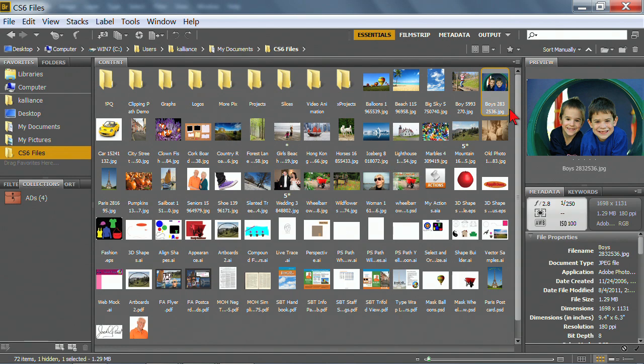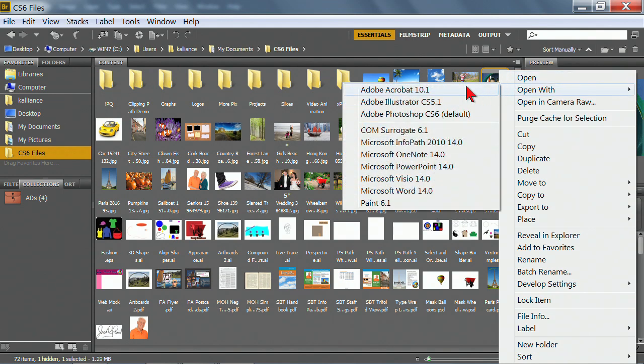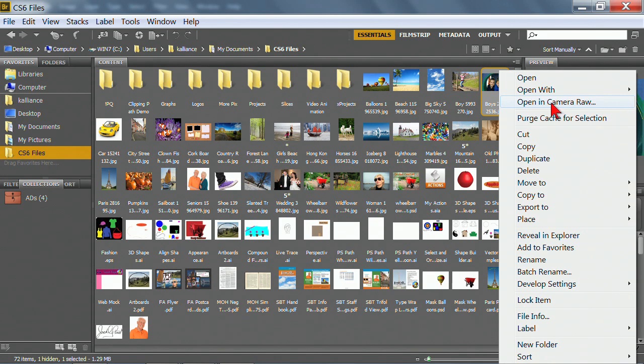When you right-click on an image, you have the option to open it right away, and that would open the default product. In this case, it'd be Photoshop. Or I can even choose some options depending on what's installed on your system. You have some options to open it up. There's also this feature to open up in Camera Raw, and Camera Raw is a way to have more details for photo editing and color correcting.